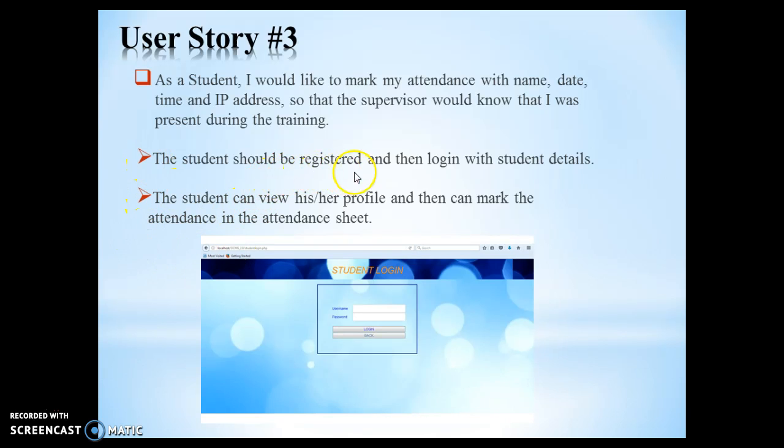The student should be registered and then log in with student details. The student can view his or her profile and then mark the attendance in the attendance sheet. Once they log in, after registration, with the login credentials they created while registering, they would be able to mark their attendance.